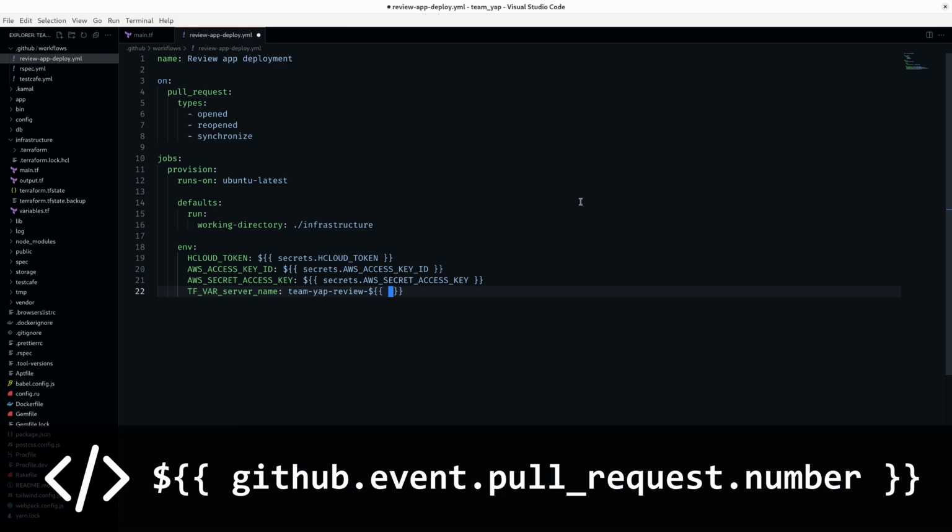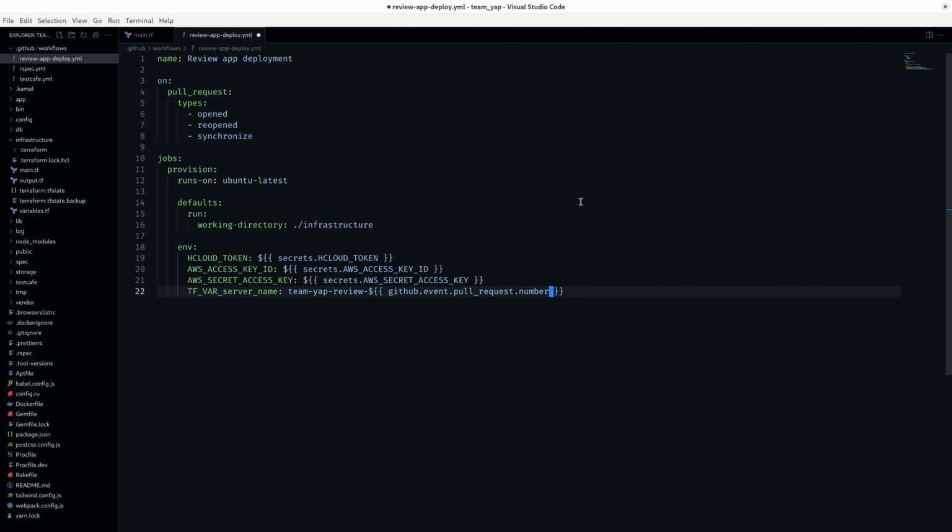So I'll open the $ curly braces and use the github context. And I can grab the details of a pull request using event.pull_request. And I can access the actual pull request number with number. In this example, if the pull request that triggers this workflow is pull request number 1, then the server name is going to be called team-yap-review-1, which will ensure uniqueness across all pull requests in a repo.